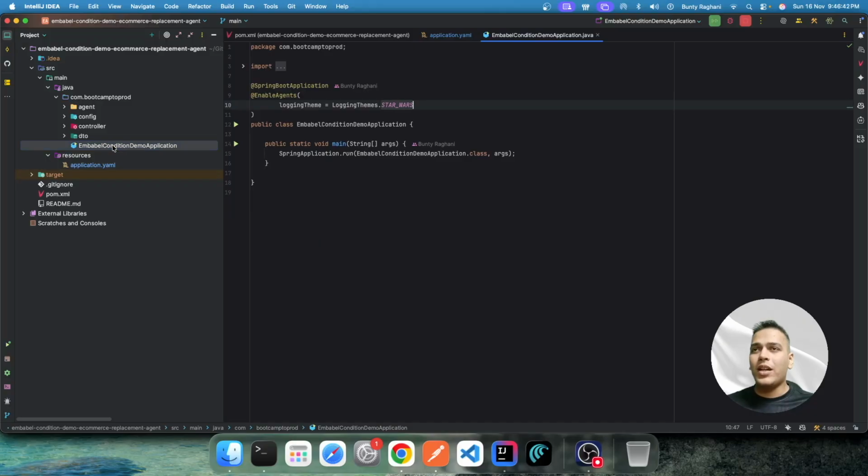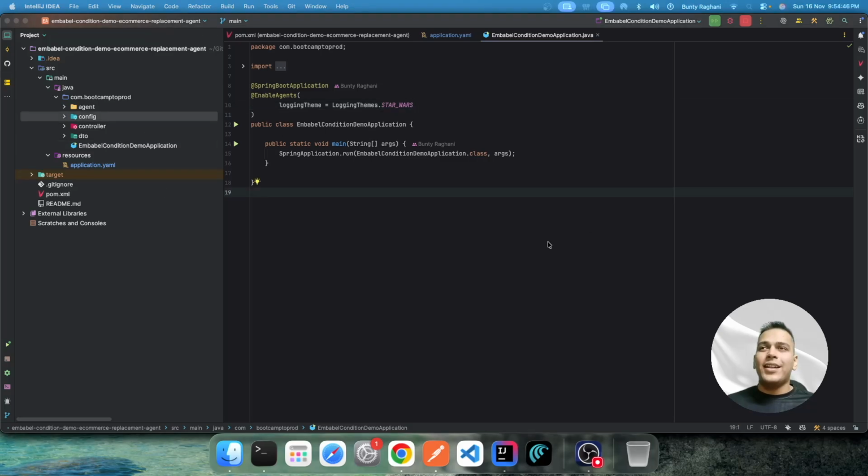Now coming to the application main class, this is the standard Spring Boot main class within which we have added one additional annotation, which is @EnableAgents, which will enable the Embabel framework. Also, it will register the Embabel agents that we have defined within our application. Here we have added one configuration related to the application logging, and in our case, the logging will be done based on the Star Wars theme provided by the Embabel framework. Now let's quickly see the configuration that we have defined for working with the different LLMs.